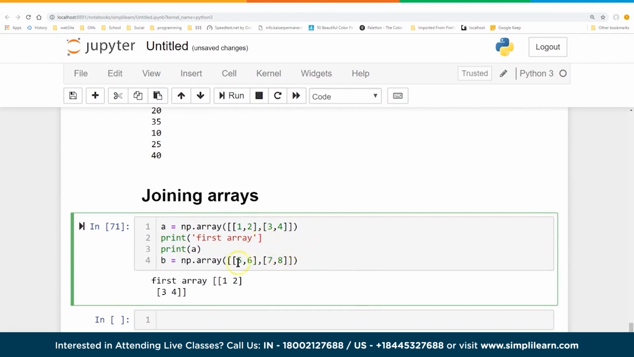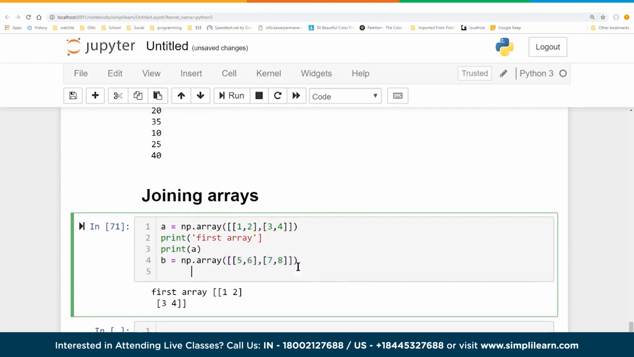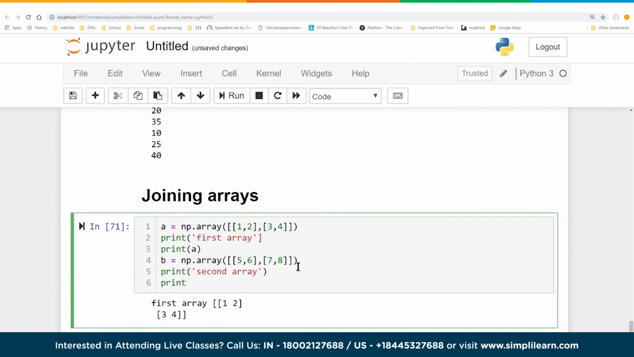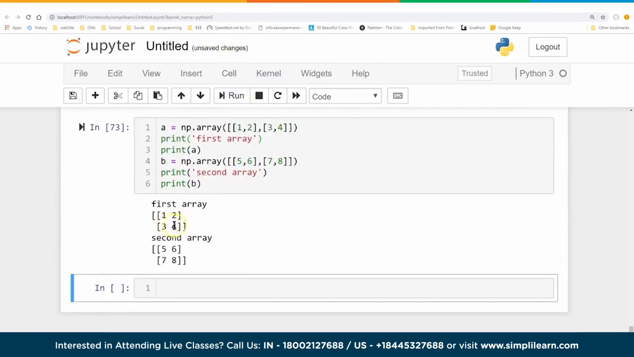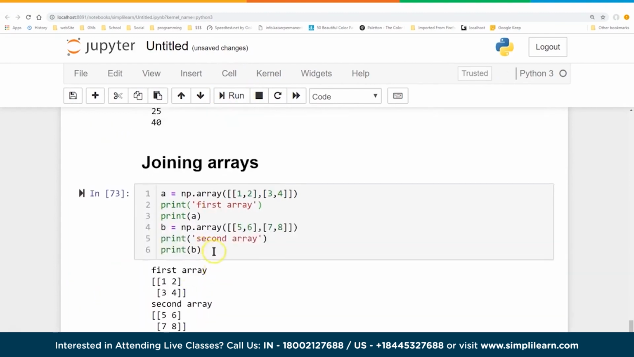And let's do a B. And we'll do 5, 6, 7, 8. And notice I'm keeping the same shape on these two arrays. Depending on what you're doing, those shapes have to match. And let's print second array, and print B. We'll run that. Oops, missed something up there. Let me fix that real quick. When I was reformatting it to go on separate lines, I messed that up. There we go, run.